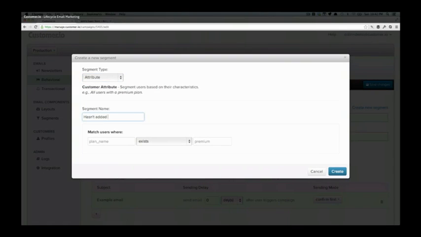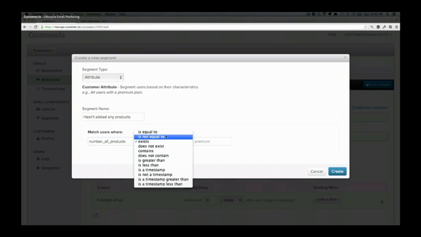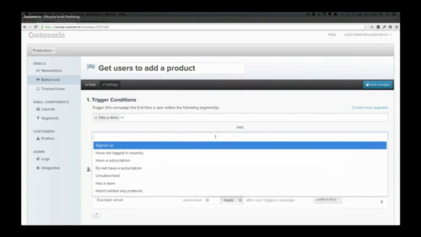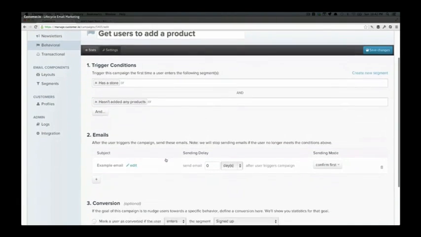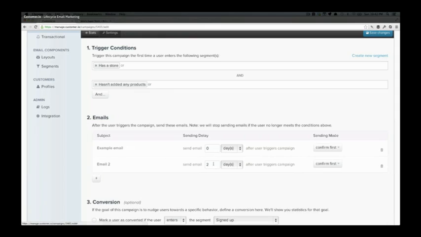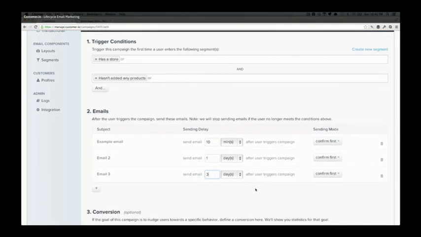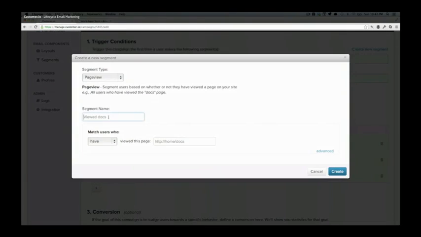And so we translate the data that we get into English. So here, we're creating a segment for people who haven't added any products. And that's basically the number of products is less than 1, or you could say the number of products is equal to 0. And we want to send an email to people who have a store but haven't added any products. And you could send an email immediately, but that's not as effective as if you delay it a little bit. So we'll add an email 10 minutes after they sign up if they don't add any products, another one 1 day later, and then a third one 3 days later.